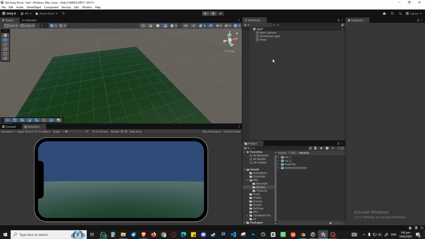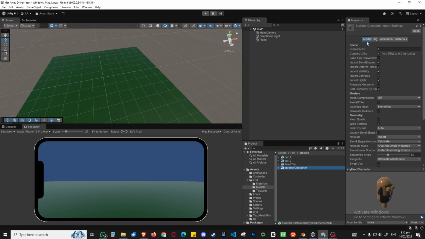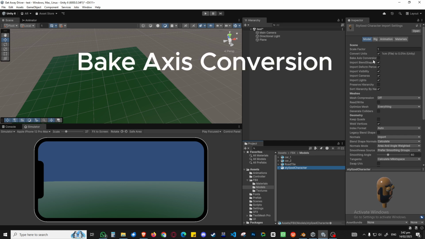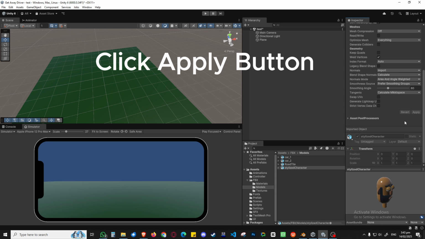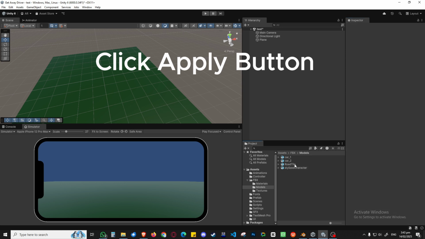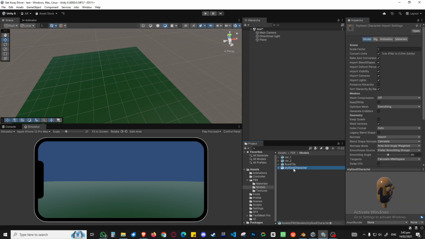So what we're going to do is for any 3D model, just select it, go to the Model tab and check Bake Axis Conversion. That's the checkbox that you need to check. Then scroll down and click the Apply button. Once you've clicked the Apply button, it'll bake the axis conversion.